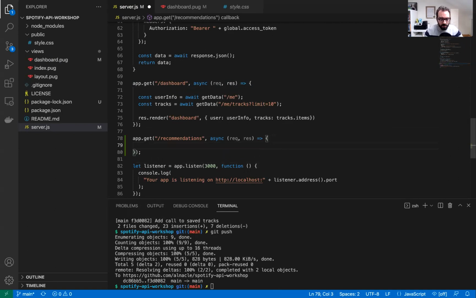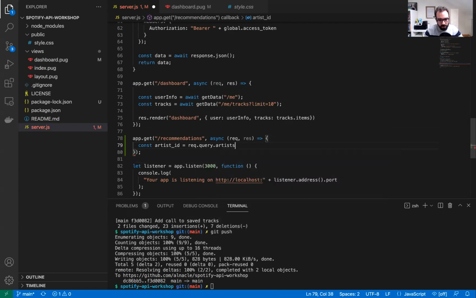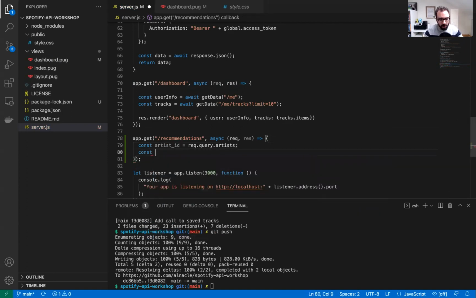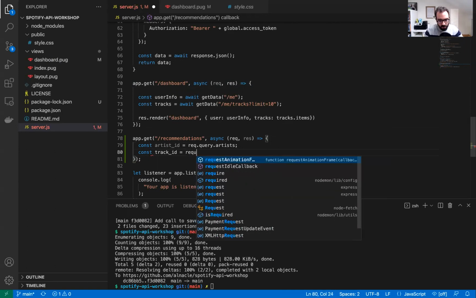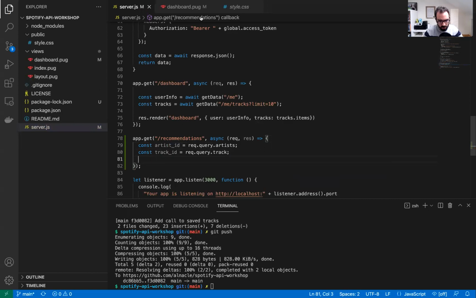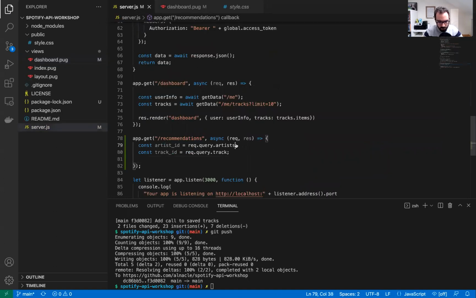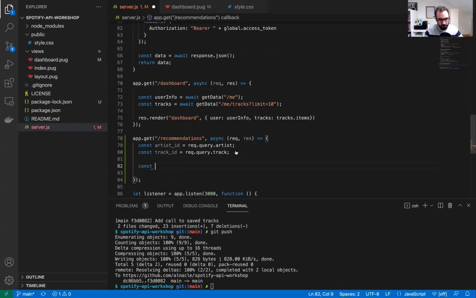The recommendation route receives as a query parameter from the table the artist ID, coming as a query parameter called artist, and also the track ID, receiving the query track. Okay, so it's artist and track, right? If I recall correctly, no, it's artist in singular and track. Sorry, my bad. Cool.